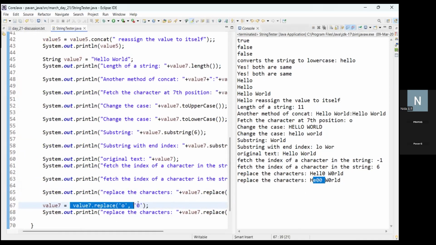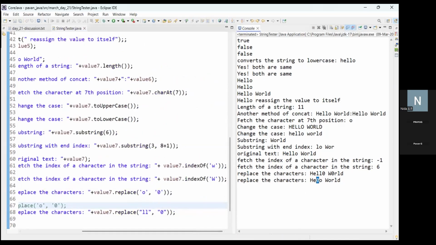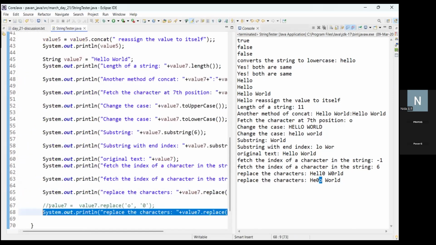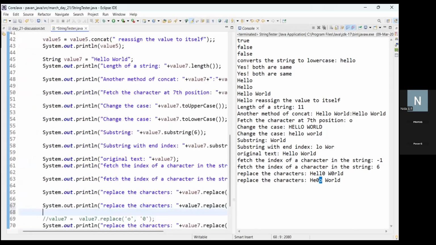Before reassigning, before this, it was LL only, right? Where is LL? It is printing. LL is replaced with 0. You have O over here, but in the previous step we replaced the O with 0, right? If you want, I'll put this also here for comparison.